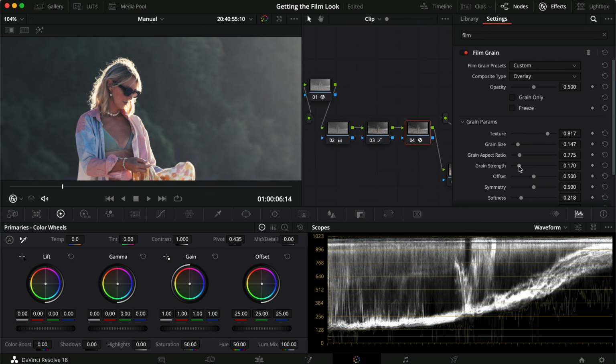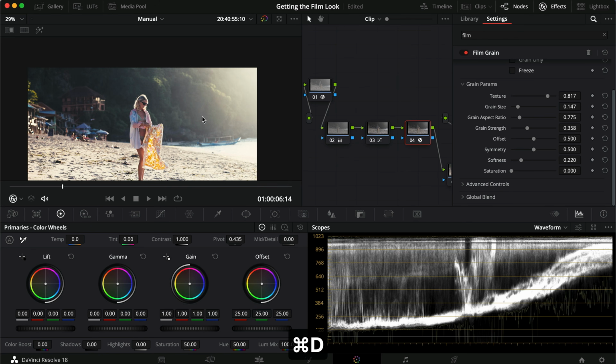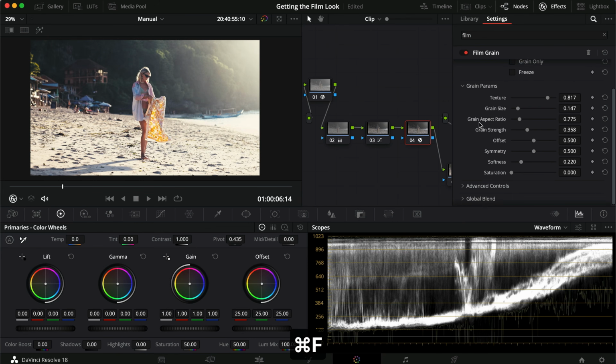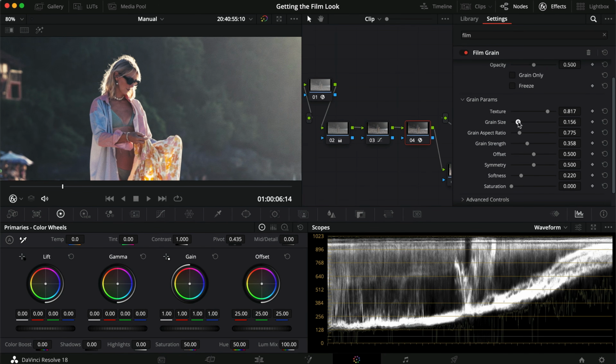The same thing with the aspect ratio. The strength, I then wanna pull up a little bit, but not too far. Somewhere around here. Might want to look at the softness. I like it a little bit more softened, and I think that looks pretty good. It's very subtle, so we might actually want to go in and increase the size a little bit again, like so, and apply some more strength.